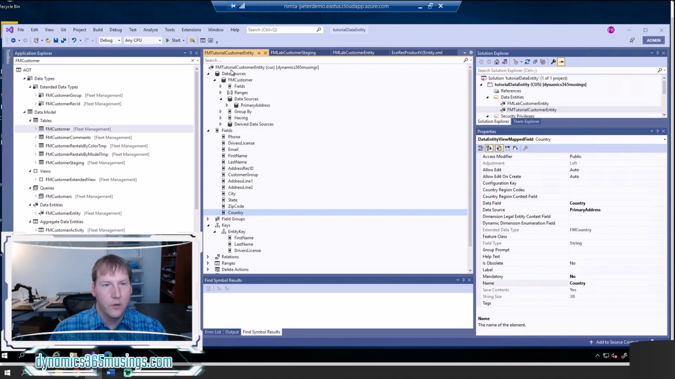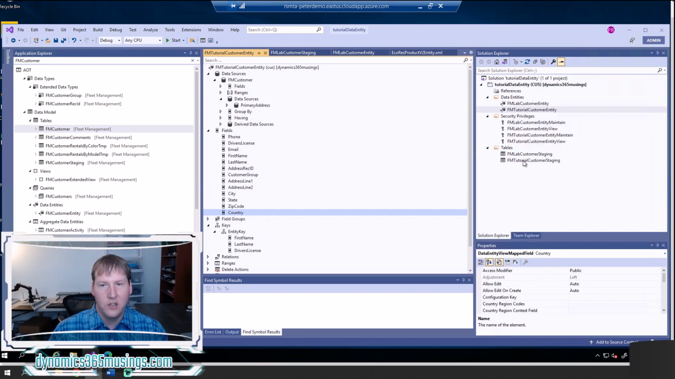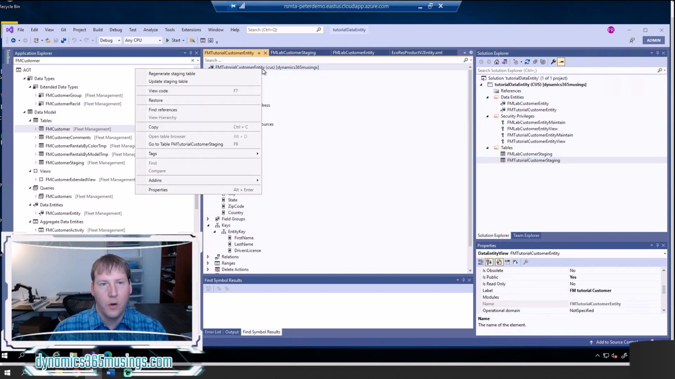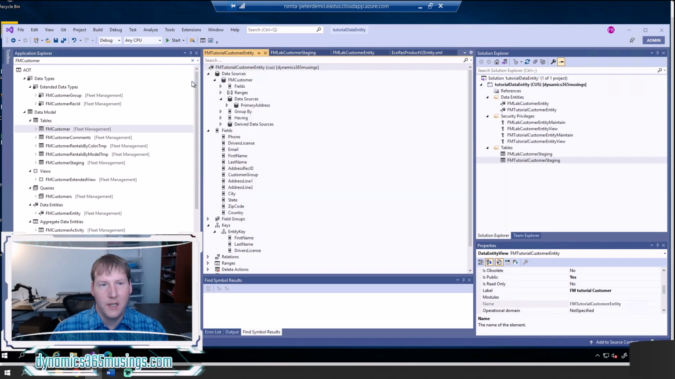I want to talk about one other thing as well. So there is a staging table. The staging table is what the system uses to help interact with the data as we're bringing it in and reading it out. So it's really just handled by the system. You do not need to create it or touch it yourself. But as you saw, the wizard will do that for us. And then if you make any changes to your data entity, you just want to right click and say update staging table.